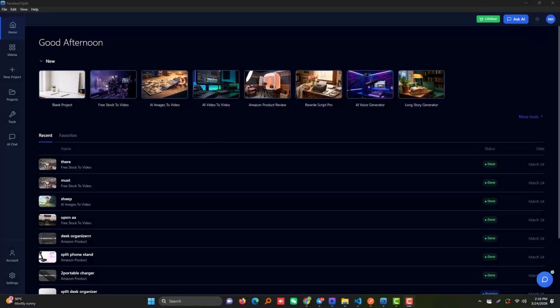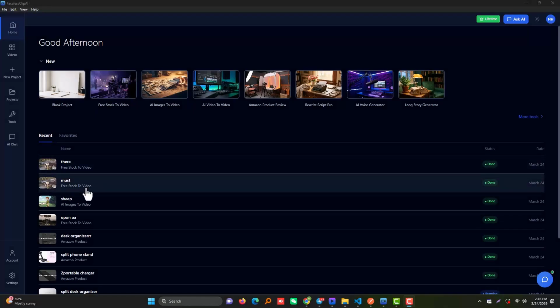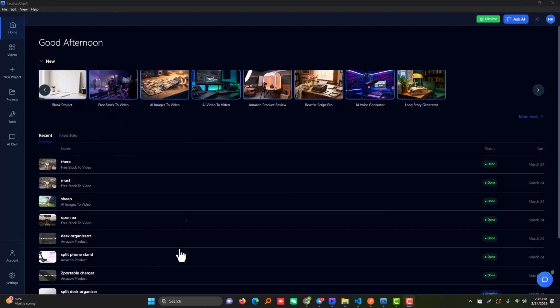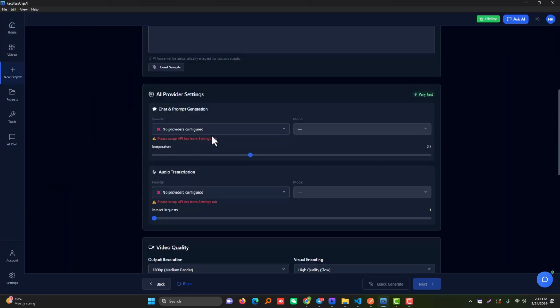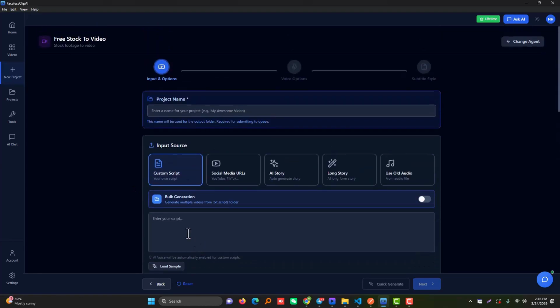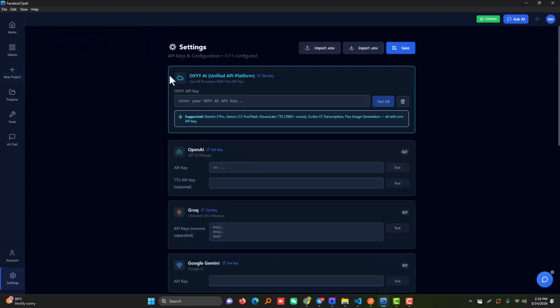Today we will see how to take an API from the Oxyy API platform and integrate it into our FacelessClip AI. Normally, if we open the software after the first installation, you will see that if you go to any module, it will say no provider configured. No API is configured. Any module will require an API key.